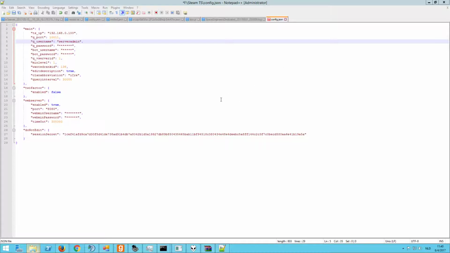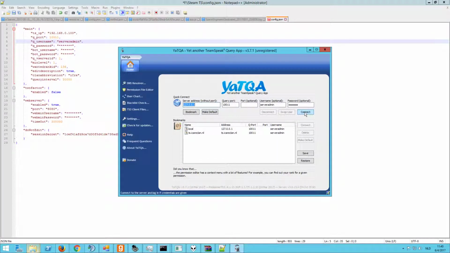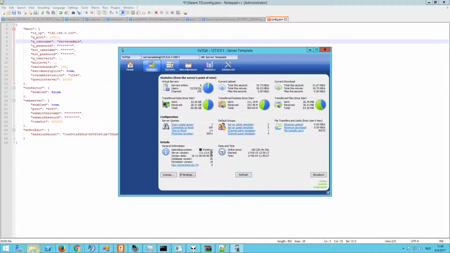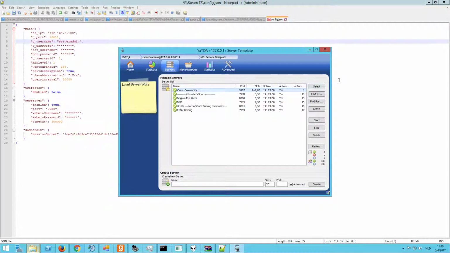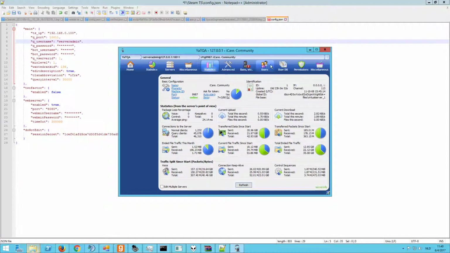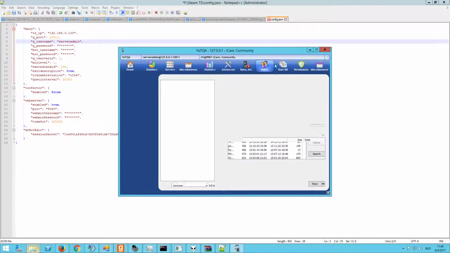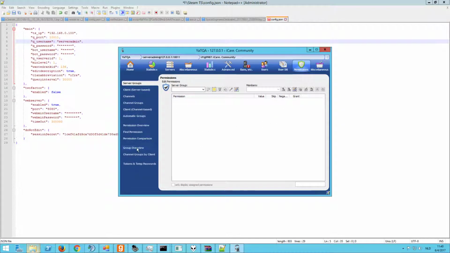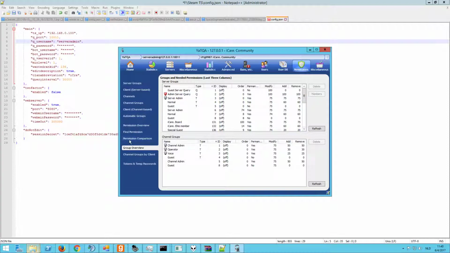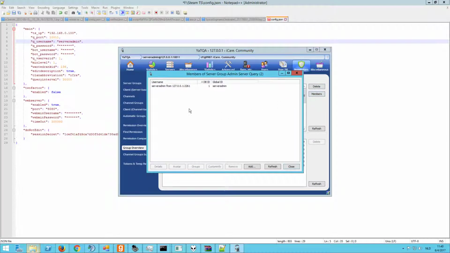YATQA installed for managing my Teamspeaks. Simply connect to it, and what you can do is look up the users. On permissions, and you can get a group overview, or maybe should I be able to see who's in there? Yeah, I should be able to see the members.